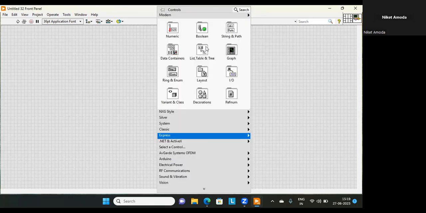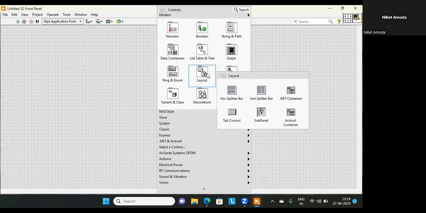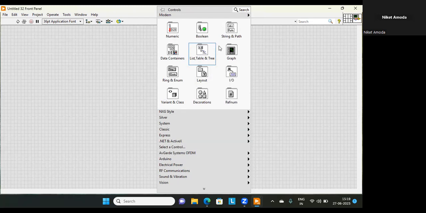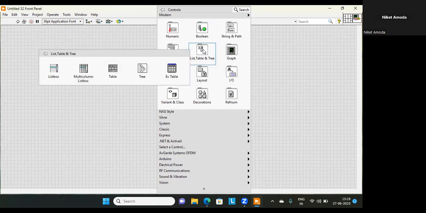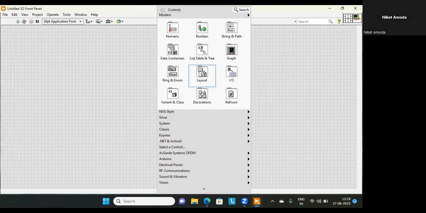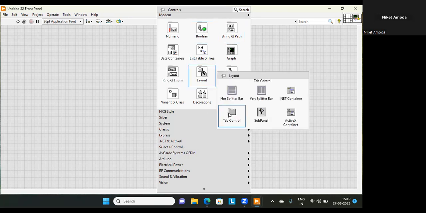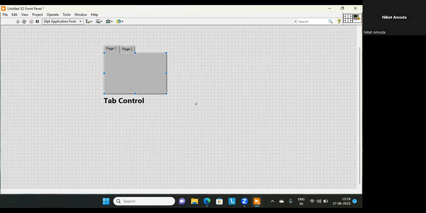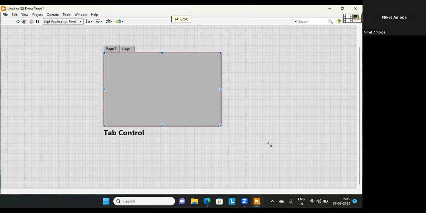Go to the front panel. In the front panel, you have to go to Layout. See, there is a boolean. Below the boolean, there is list, table, tree, and then there is a layout. In the layout, go and select this tab control. Select that tab control. Just put it somewhere. It shows there's a page 1, page 2, and there's a tab control. Just put it like this.